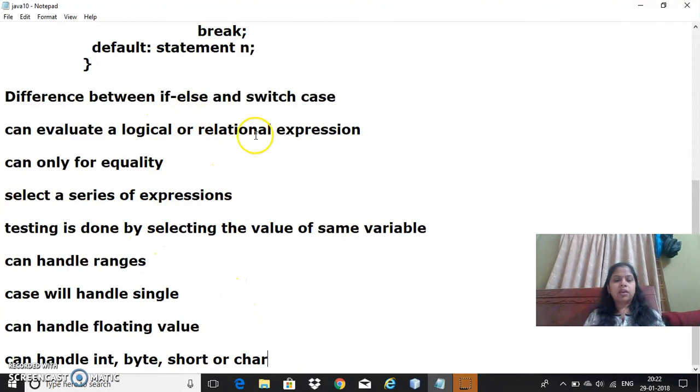So like this, I can compare the two. If else will have logical or relational expressions, can select a series of expressions, handle ranges, and also handle floating point values. Whereas switch case will have only equality, only selects the same variable value, and can handle only a single constant, and the constants will be integer constants or character constants.